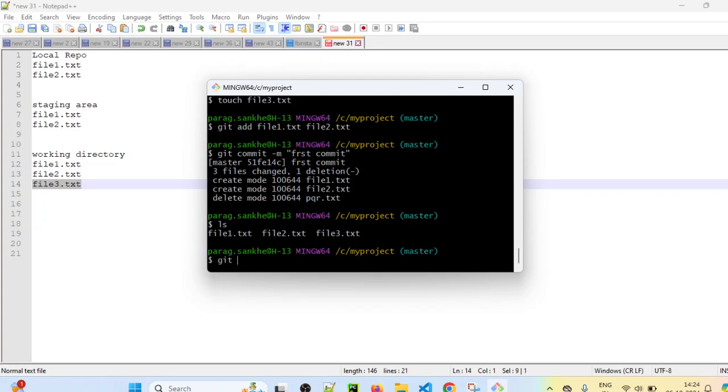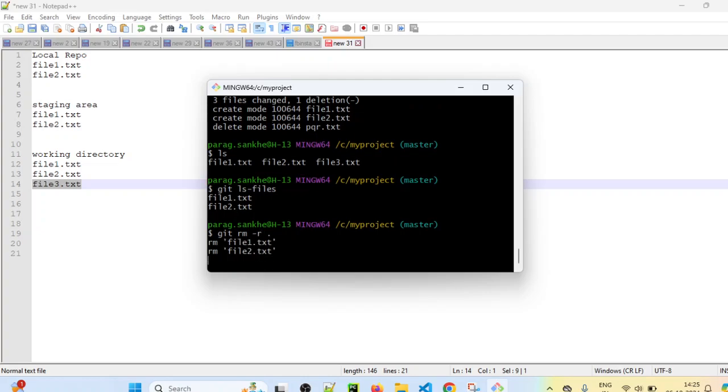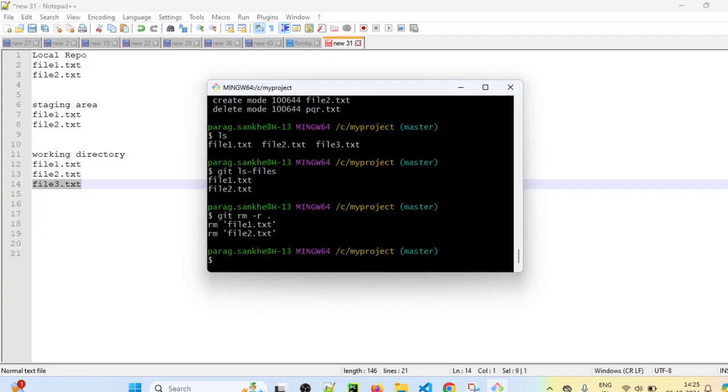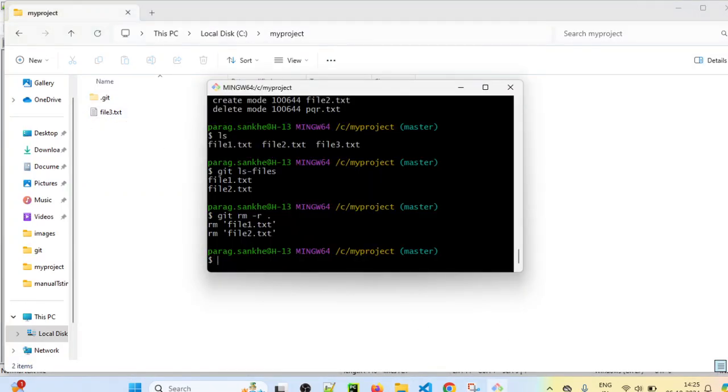If you type git ls-files, it will show you both files. File 1 and file 2 are present in the staging area, and in the working directory all 3 files are present. Now I will use git rm -r . and you execute this command. File 1 and file 2 will be removed. In the working directory as well, only file 3 is present now. File 1 and file 2 got deleted from the working directory as well as the staging area.